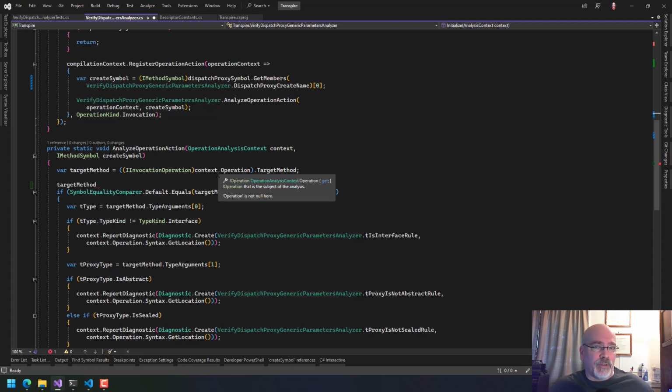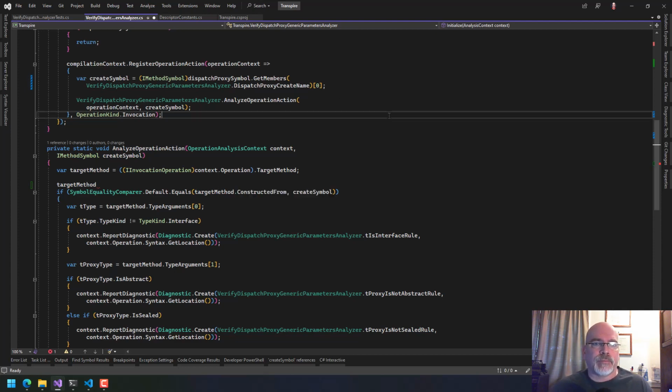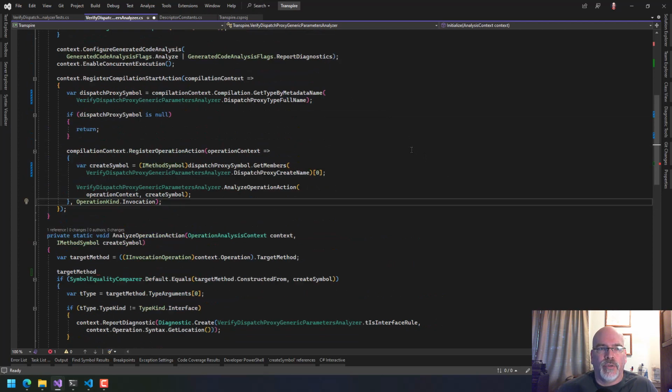But that still gives us problems. If that still gives us issues, then I'm really not sure what to do at that point. I'm kind of wondering if, because this is the compilation start action, if there's something with this causing an issue when you're having a reference assembly. I don't know. I'm still not quite sure what's exactly going on here.